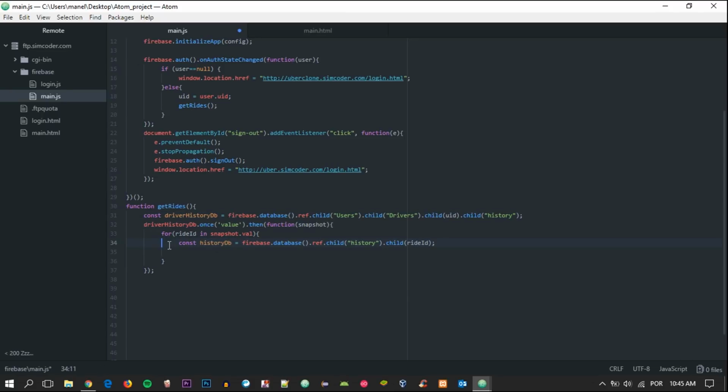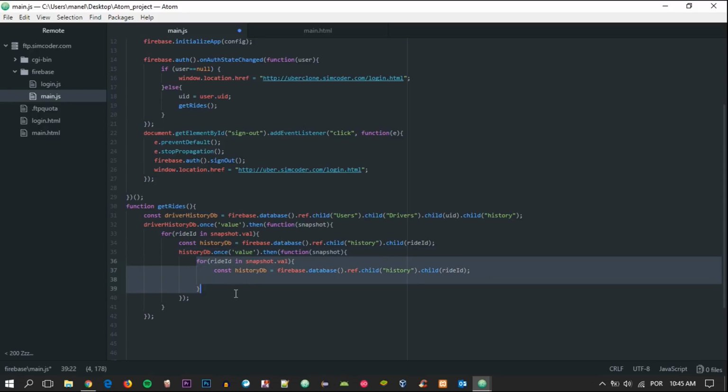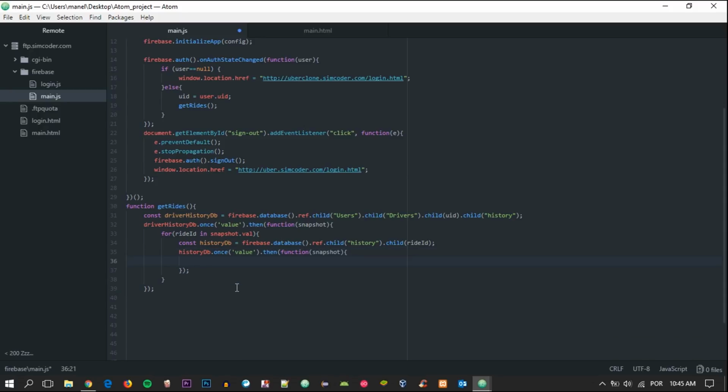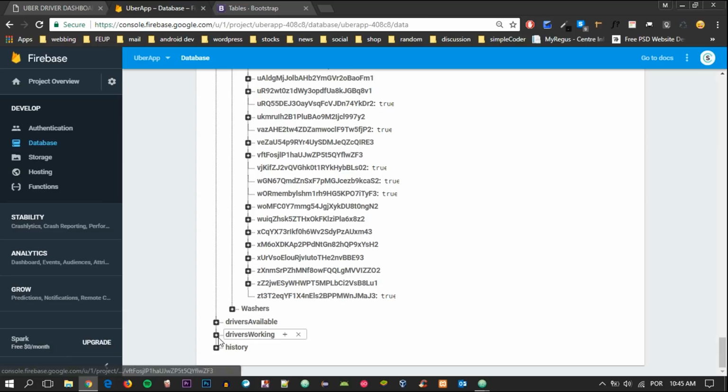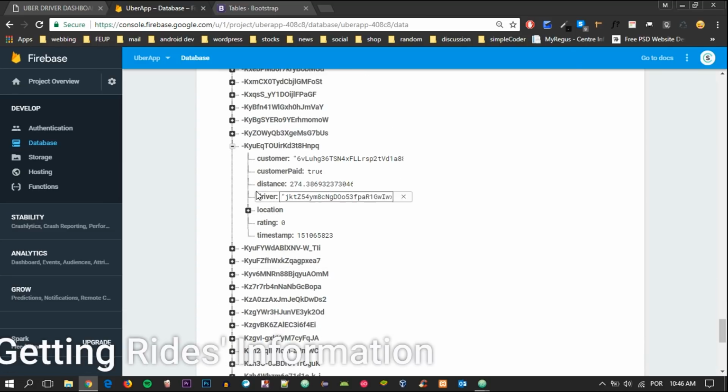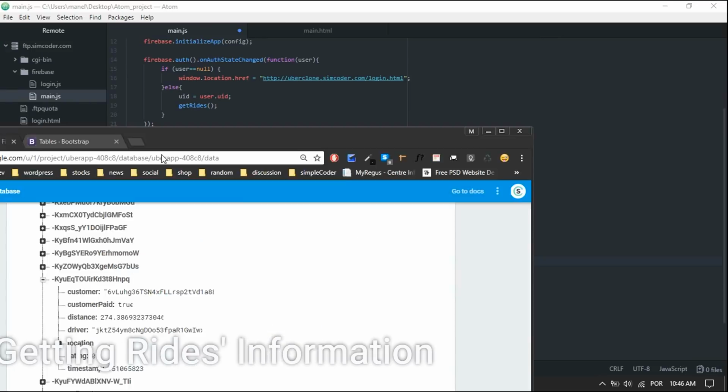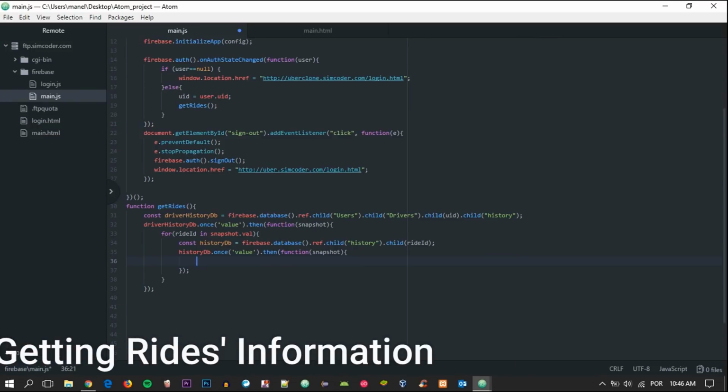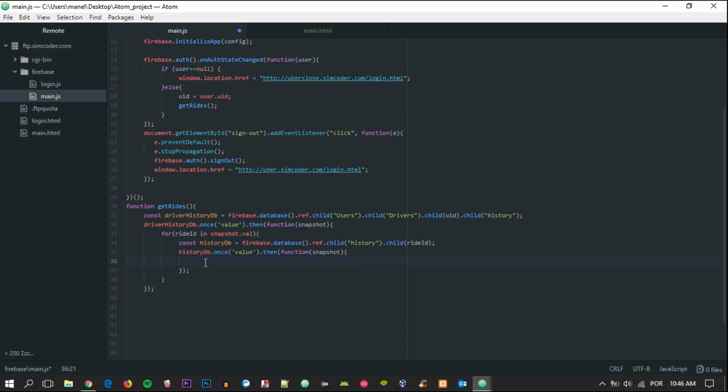So I'm going to copy this listener again, because we are going to call it inside here, but some things will change. So we can remove this, and that's it. So now we have to get the data that's inside the history, each and every single history. So let me go in here. So the customer paid, distance, driver, location, rating, etc. So let's just initialize variables for that and get the data out of here.